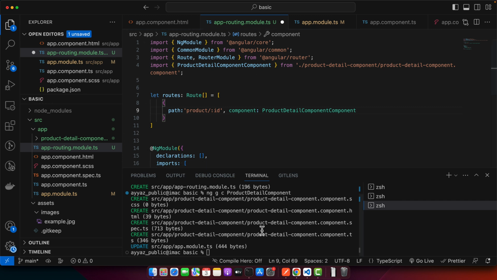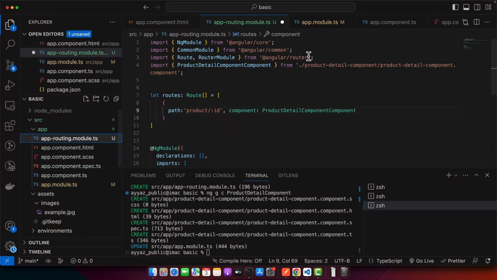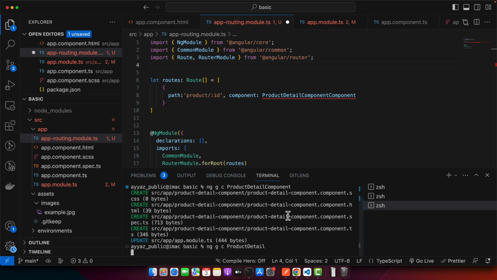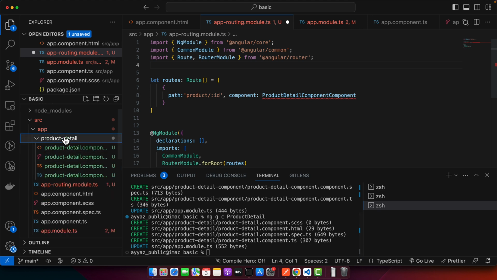I did a mistake here. I should not have mentioned the component at the end, because it automatically suffixes the word component to this. So let me delete it and generate it again. I will just remove it and remove the component. It will add the word component by itself. So now it has been generated.